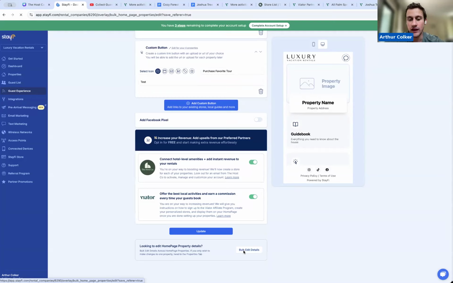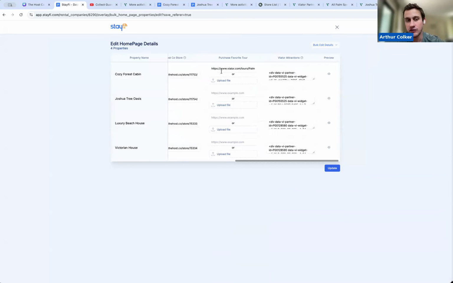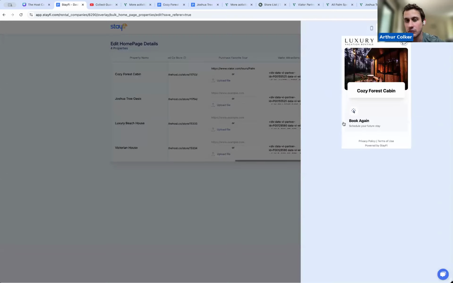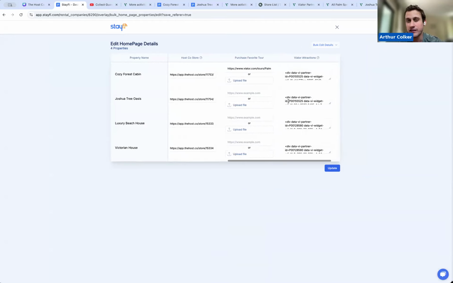So as an example, if I go to bulk edit my properties here, if I delete the link here for guidebook for Cozy Forest Cabin, the guidebook button will just disappear. So there's no guidebook. And then when I do add a guidebook, whether it's a PDF or a link, then the button will appear. And that means that if you want to create custom buttons that only apply to some properties, that's totally fine because you'll just link the properties where it does matter. And then for other properties, you don't put anything in there and then the button doesn't appear. So custom buttons don't have to be for every property. They can just be for some, and you just link the relevant item in the space for that property.